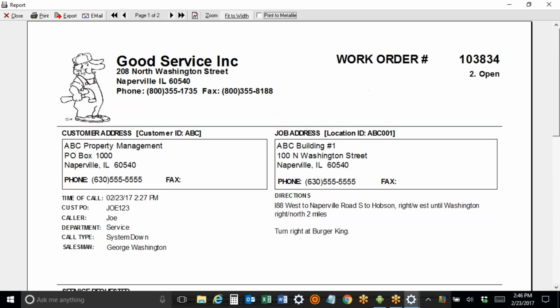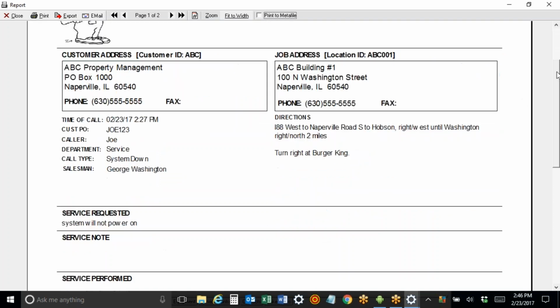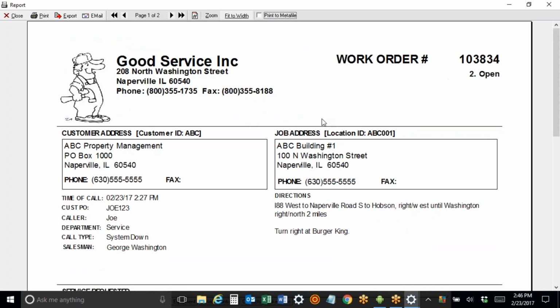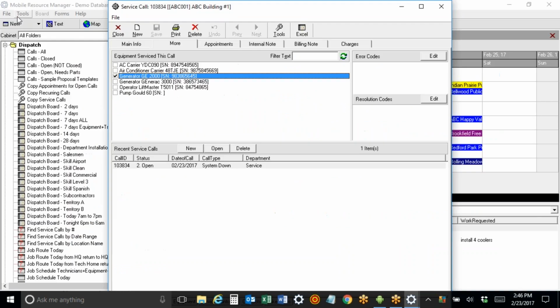These papers can be formatted differently. This is just a generic sample, but it's quite popular. It's got your logo, name, number. This is where the bill goes. This is where the work is done, directions, etc. Whatever you want. So we can format these to look however you want. Okay, and I can print it again.